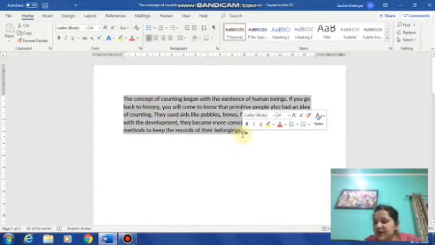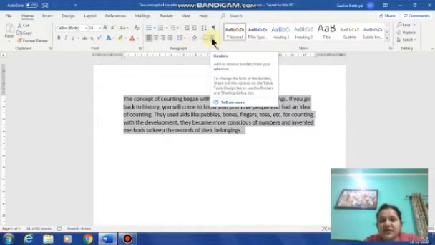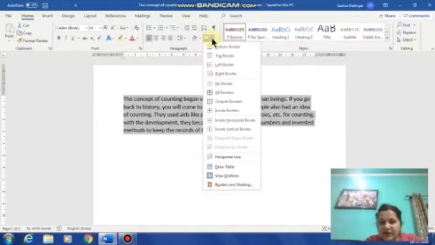Now the second step: click the Border tool in the Paragraph group under the Home tab. See, this is our Home tab. This is our Paragraph group, and we have to click on the Border tool. See children, this is the Border tool. We have to click on it. A drop down list appears on your screen. So many options are given here.